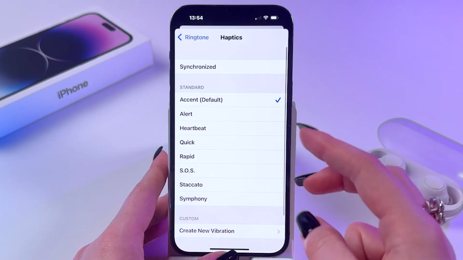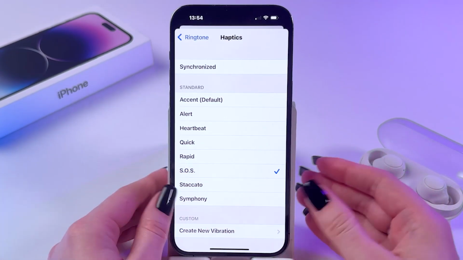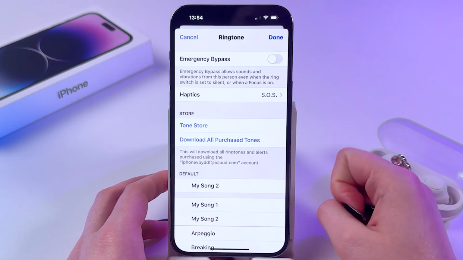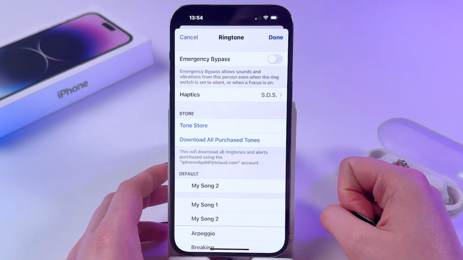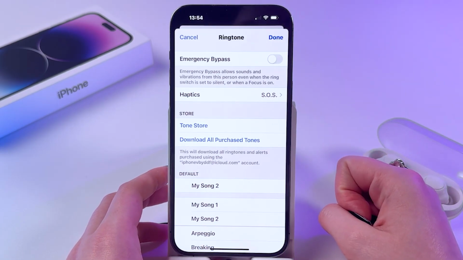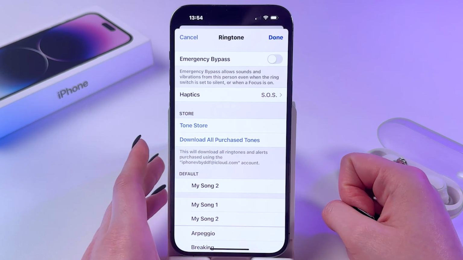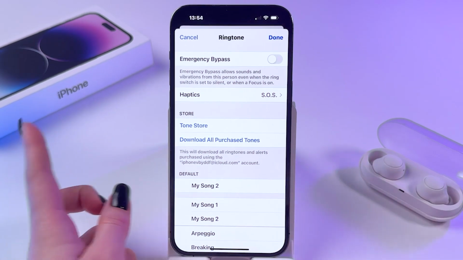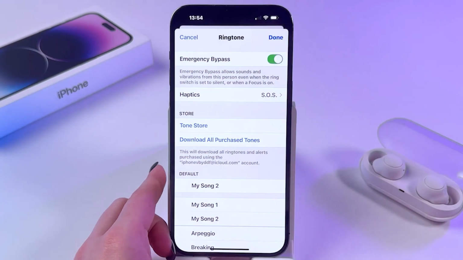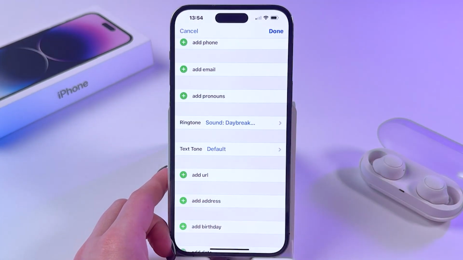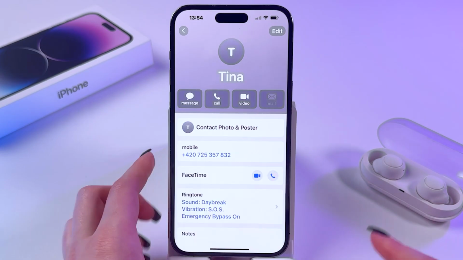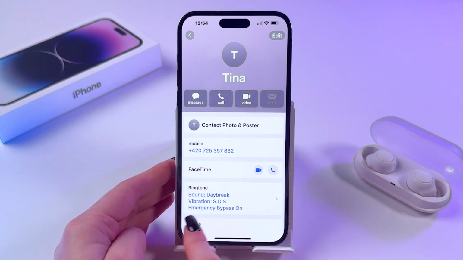Additionally, you can change haptics for this person, which is vibration, and enable emergency bypass, which allows sounds and vibrations from this person even when the ring switch is set to silent or when a focus is on, which could be really helpful as well. And of course, click Done to save all of the changes. And that's it for today.